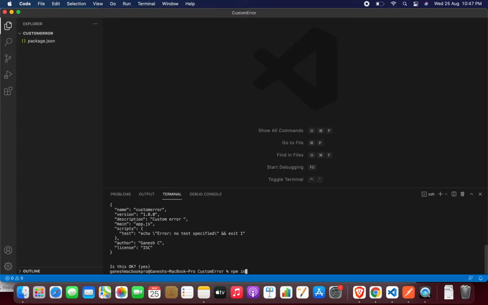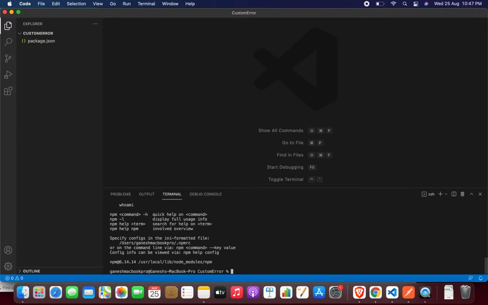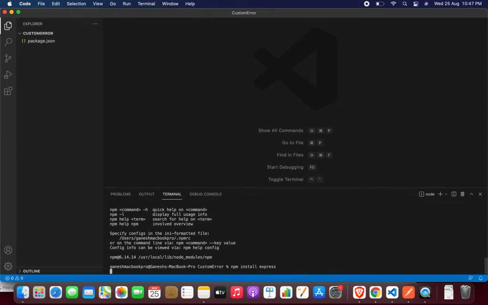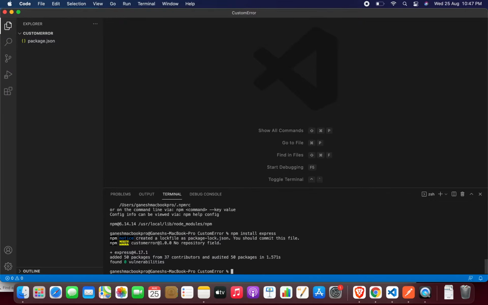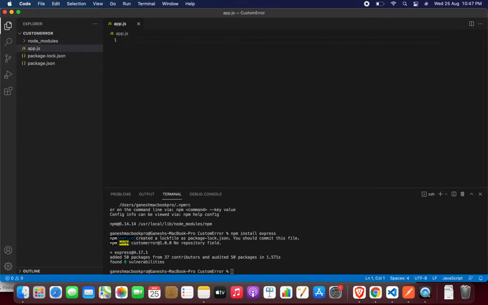Now I will be installing Express, which will help me to write APIs faster, and it also has a lot of cool features for easily writing APIs. You can check the documentation for those things.